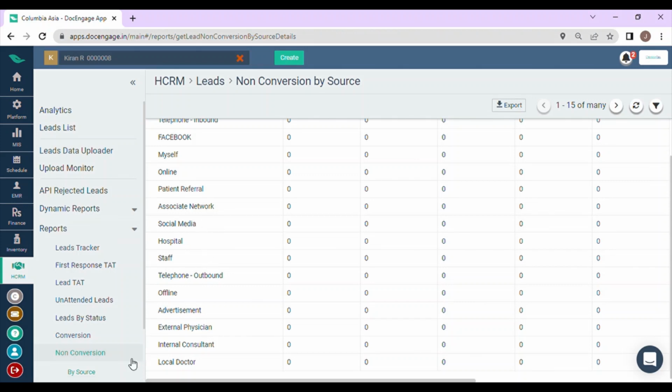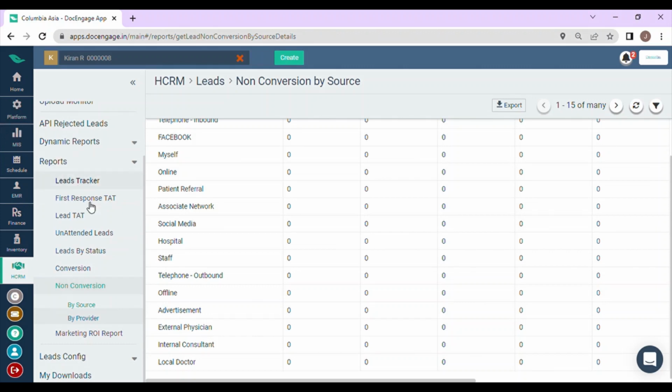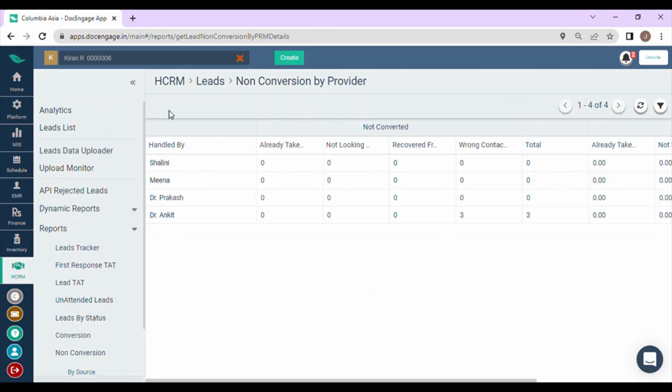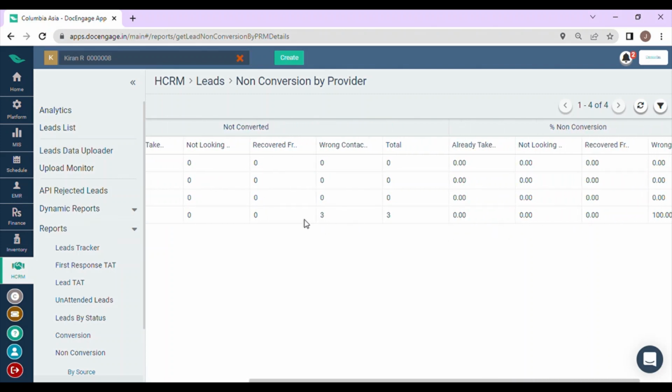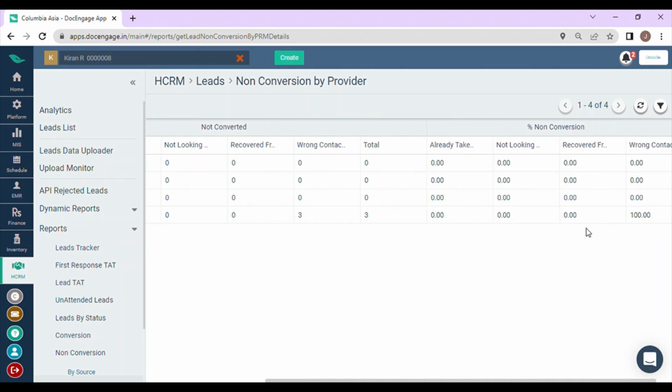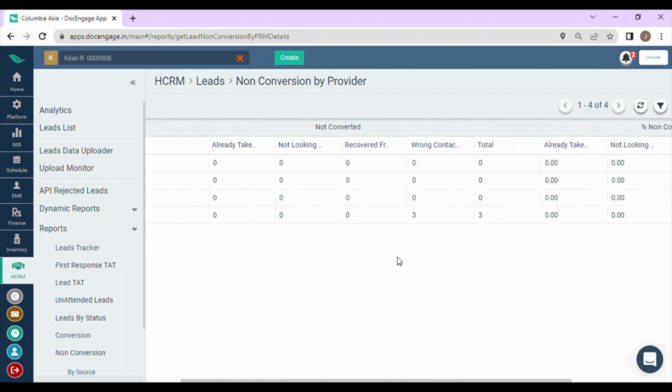Based on the source which I have given in the settings, I'll be getting the reports here, by the provider name also. And how many providers there are, how many leads have been assigned, what conversion they have taken, not converted, and what is the conversion percentage. We can see all the stats here.